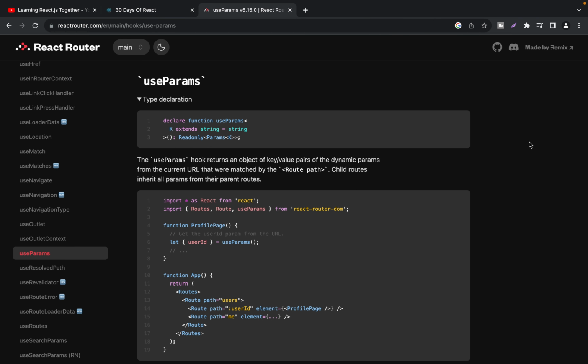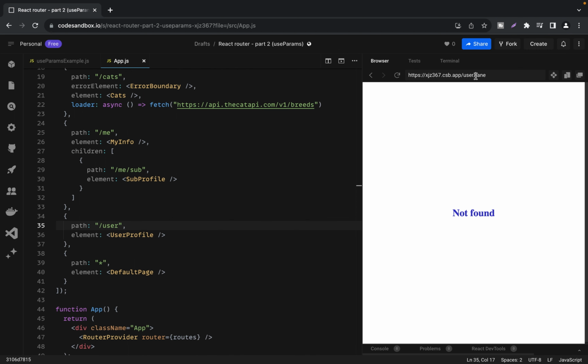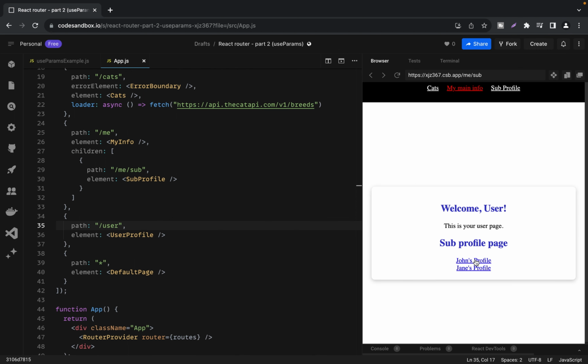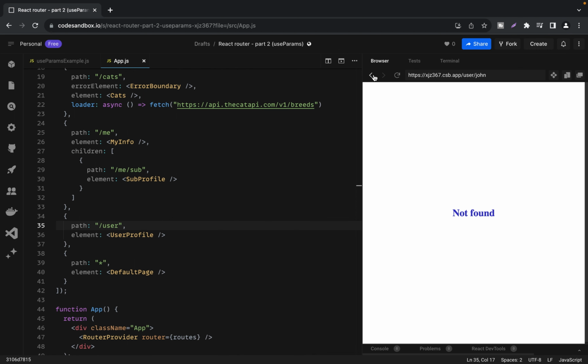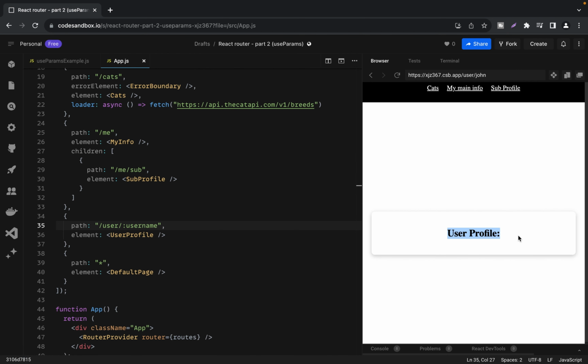useParams hook helps you get information from the current URL. For instance, we have two links with John's and Jane's profiles. When we click on any of them, we want to show their name. To start, you make a special path that have details you want. Now we have a path like user/username, where username is a special part. Now you can see username in the URL.